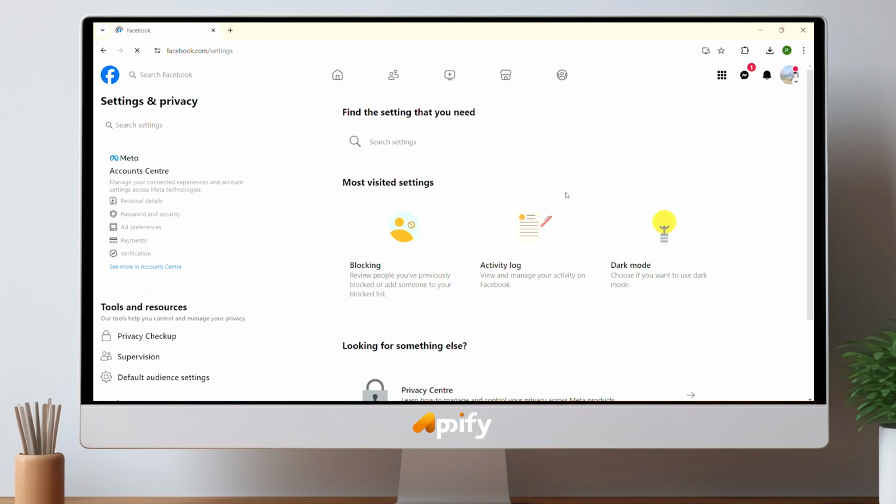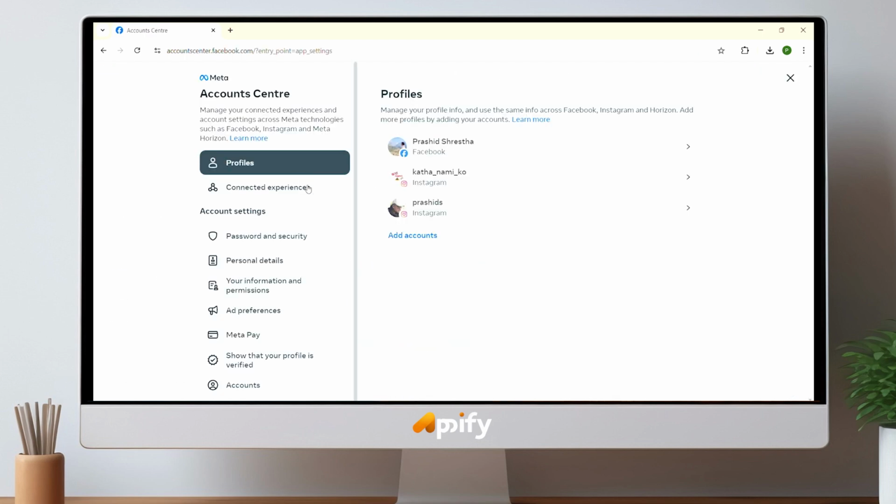Now look on the left hand side of the screen. There will be a Meta Account Center topic, and at the bottom of the topic there will be a "See more in Account Center" text. Just click on it and the Account Center interface will be shown to you.